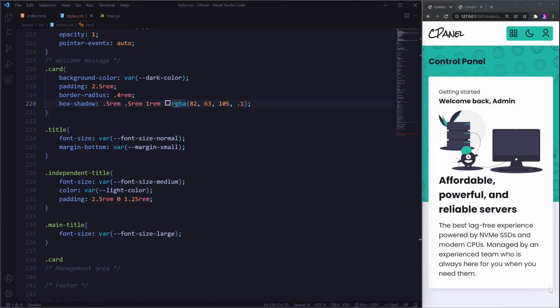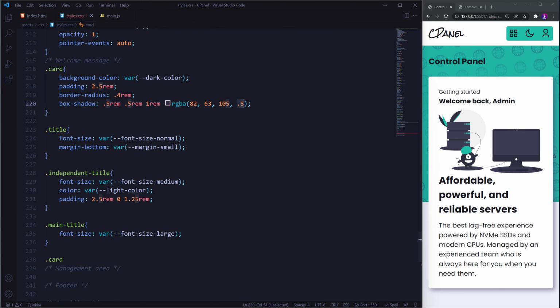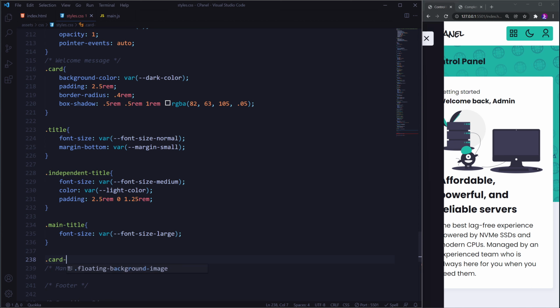And as you can see now, it's a little bit more noticeable now that we have it all the way to the right here. And maybe I'll just make it more subtle. Let me just do 0.5. Actually, no, it's way too large. Let's do 0.5. So yeah, that looks pretty good. So now let's go back here and select the card header.